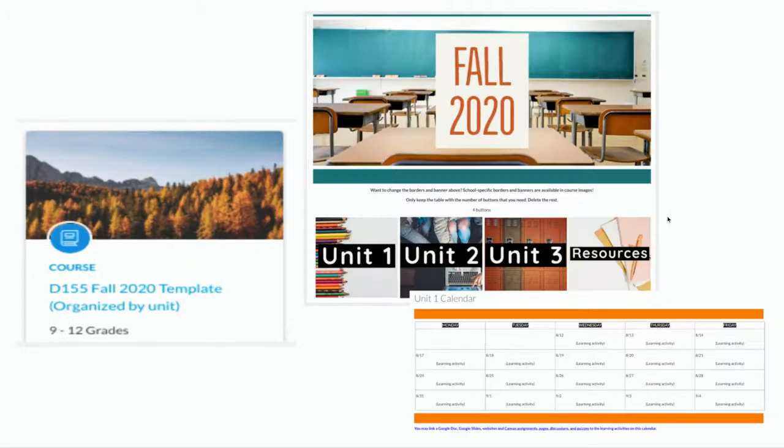Template number two is very similar, has a website type of feel, except it's organized by unit instead of by week. So again, you've got a wonderful home page here with buttons that students can click on, depending on the unit of study they are in.